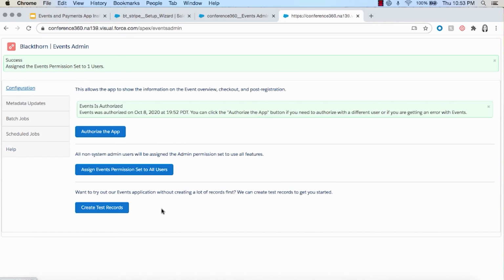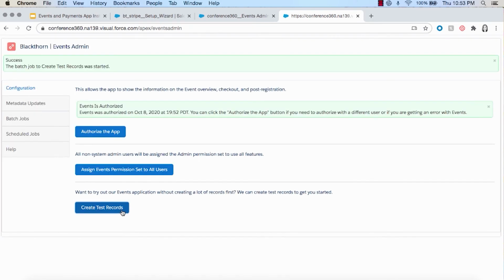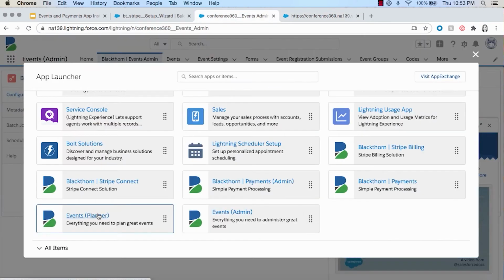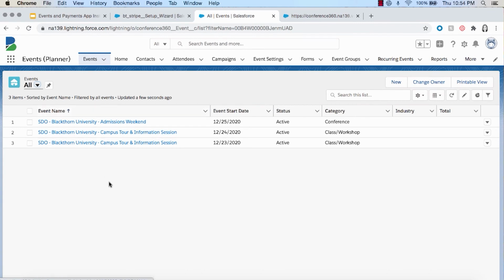Finally, we want to create test records. This creates events, accounts, contacts, leads, and person accounts. To confirm this process, go into the Events Planner app and switch from Recently Viewed to All Events. You'll see that we've created some sample events. This batch job can take a few minutes to run, but events will continue to populate.